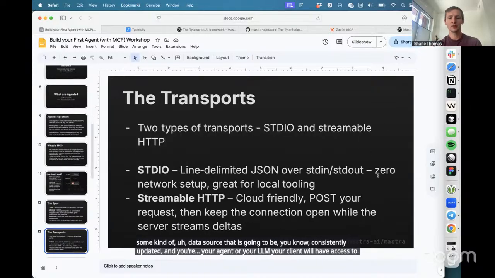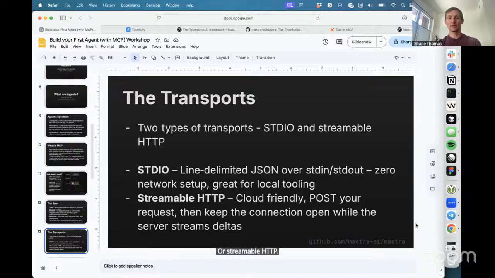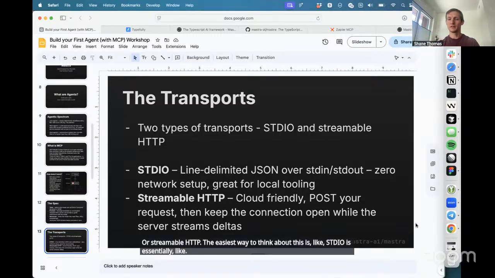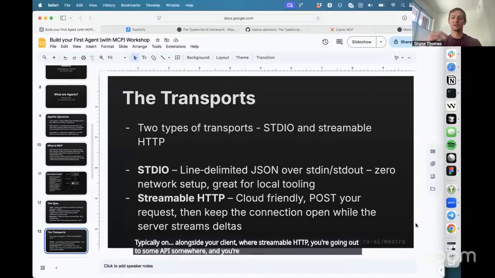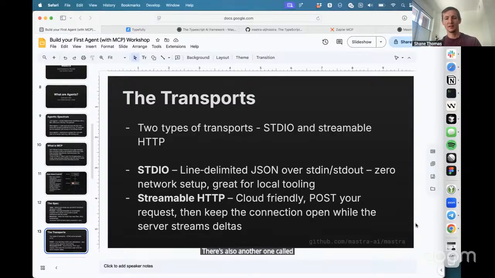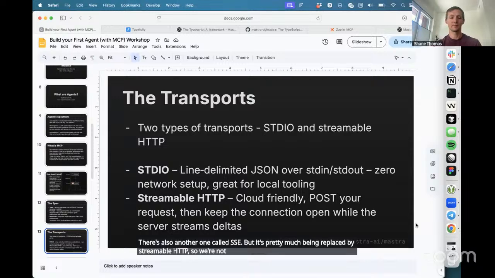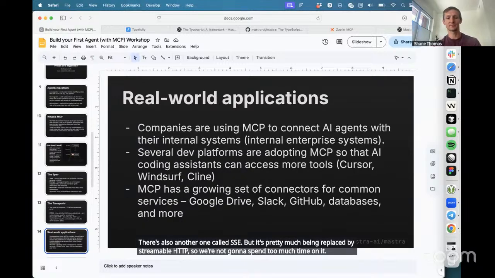And there's a few different kinds of transports. The two common ones are standard input output, STDIO, or streamable HTTP. The easiest way to think about this is STDIO is essentially running locally, typically alongside your client, whereas with streamable HTTP, you're going out to some API somewhere and you're going to stream the results back. There's also another one called SSE, but it's pretty much being replaced by streamable HTTP, so we're not going to spend too much time on it. It solves a lot of the same problems.